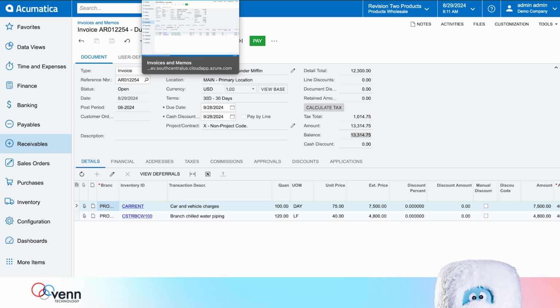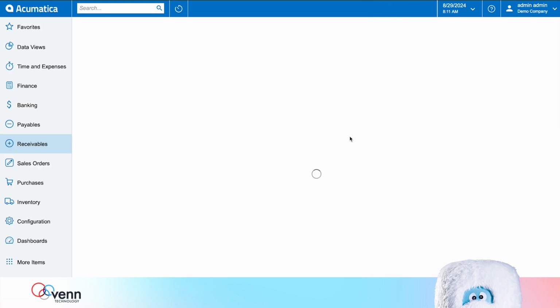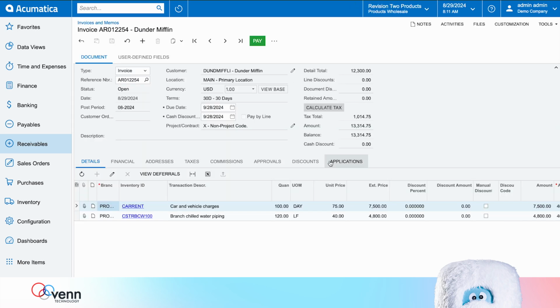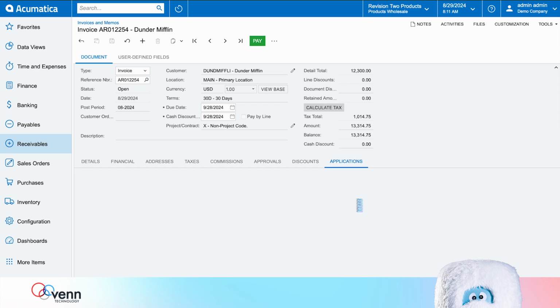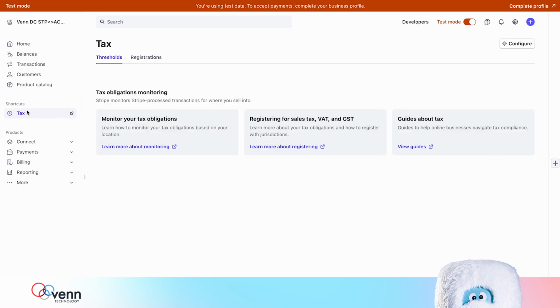And then the robots are working in the background right now, trying to relieve this invoice with a payment application. So we'll refresh this. It should happen pretty quickly. Oh, there we go. So we've got the customer, the payment amount, and it allows that immediate relieval of the AR invoice.